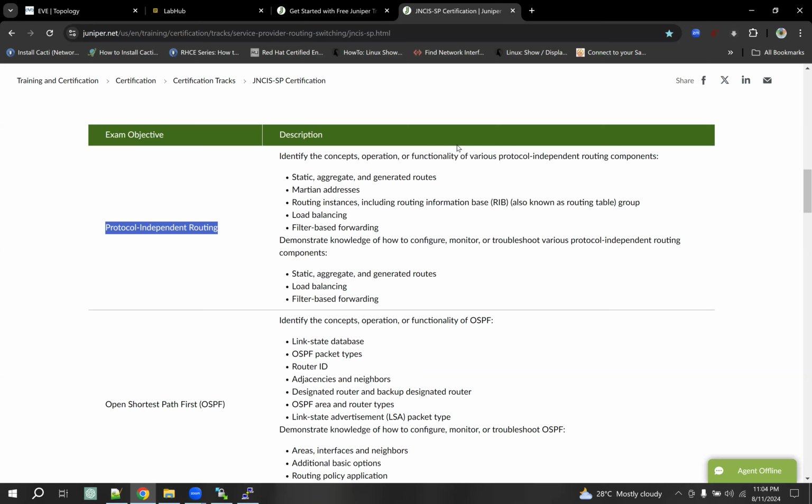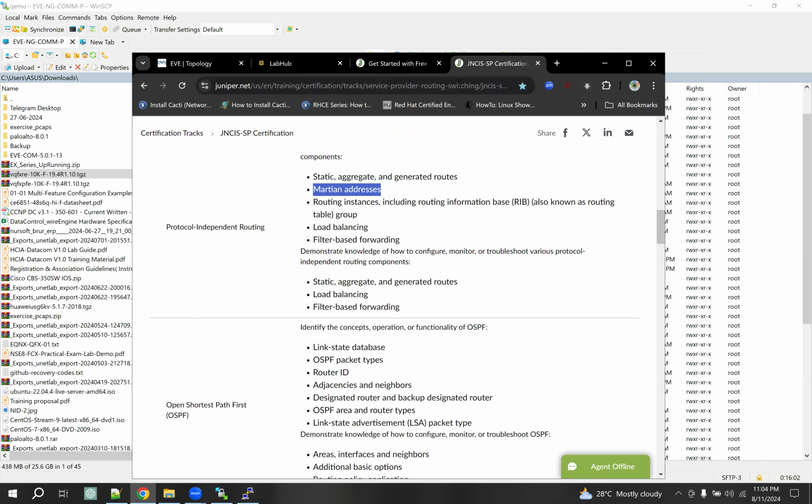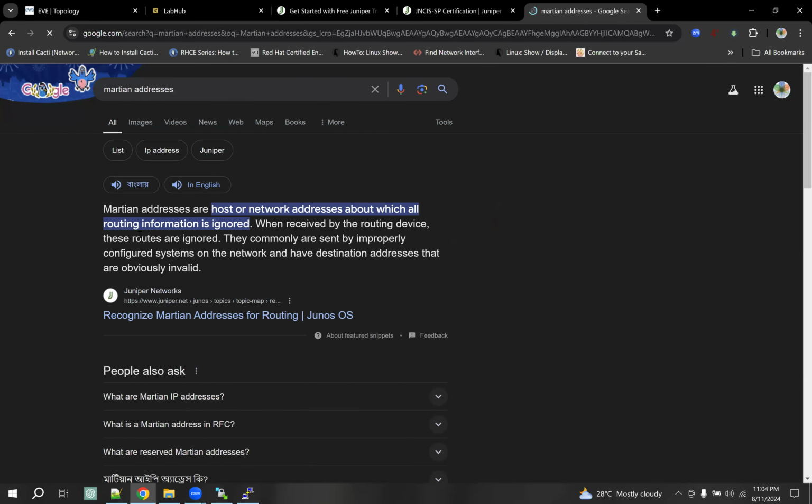Okay. So this is the time. Is a Martian address an invalid address? No. Martian address is what Juniper calls an address like 127.0.0.0. This address is for localhost or loopback communication, but Juniper calls it a Martian address. It is not an invalid address. If you look here, a Martian address is a host or network address about which all routing information is ignored when received. Does localhost have any routing information to take? Is it routable? No, not routable.